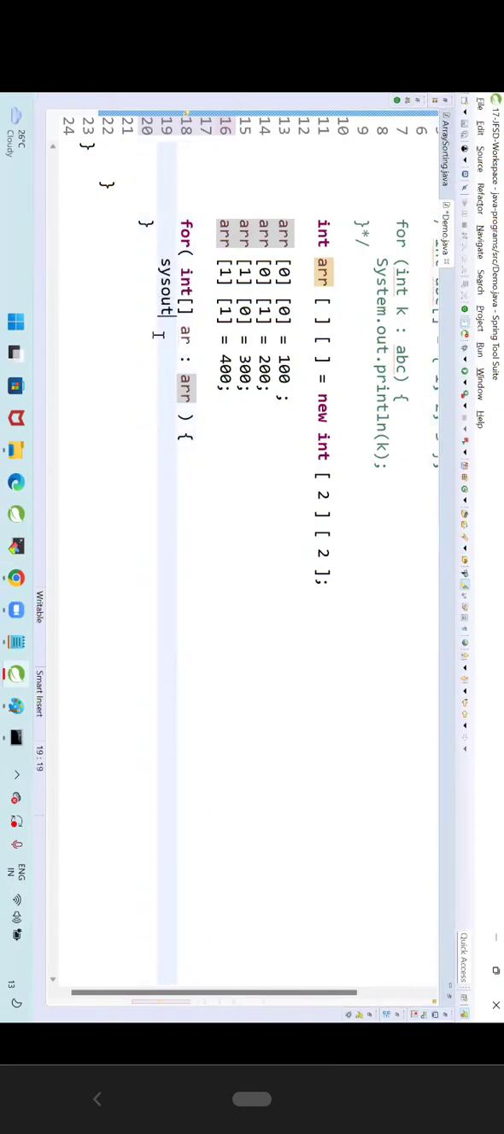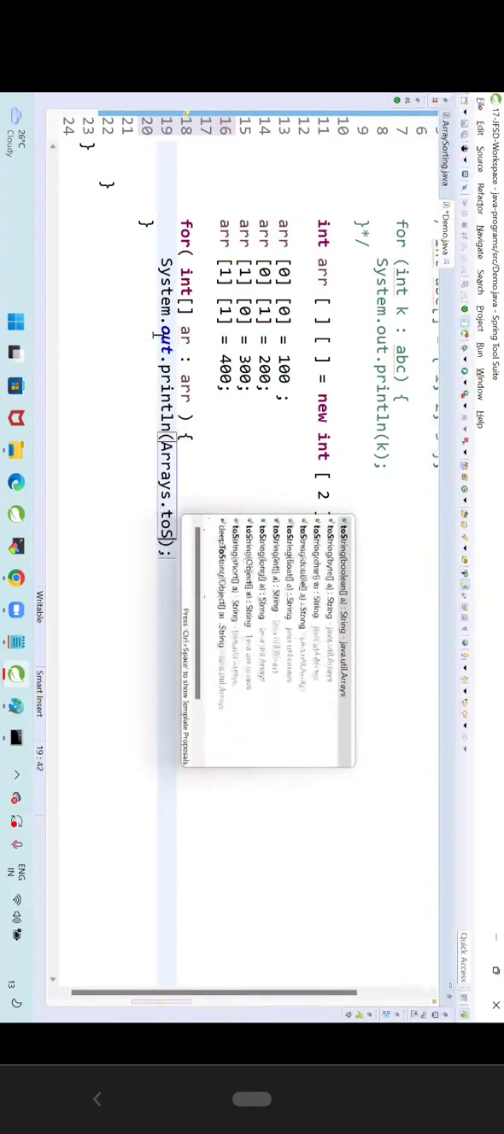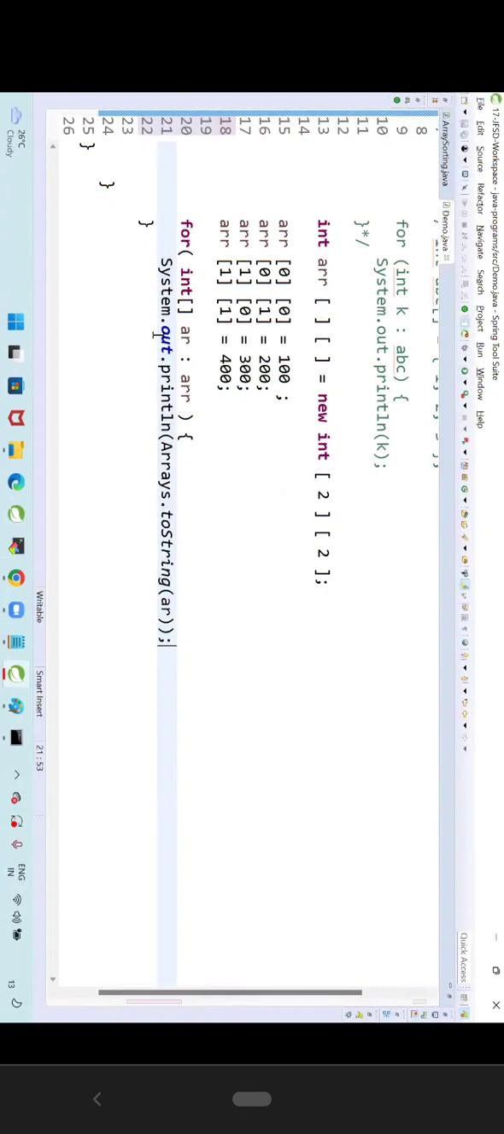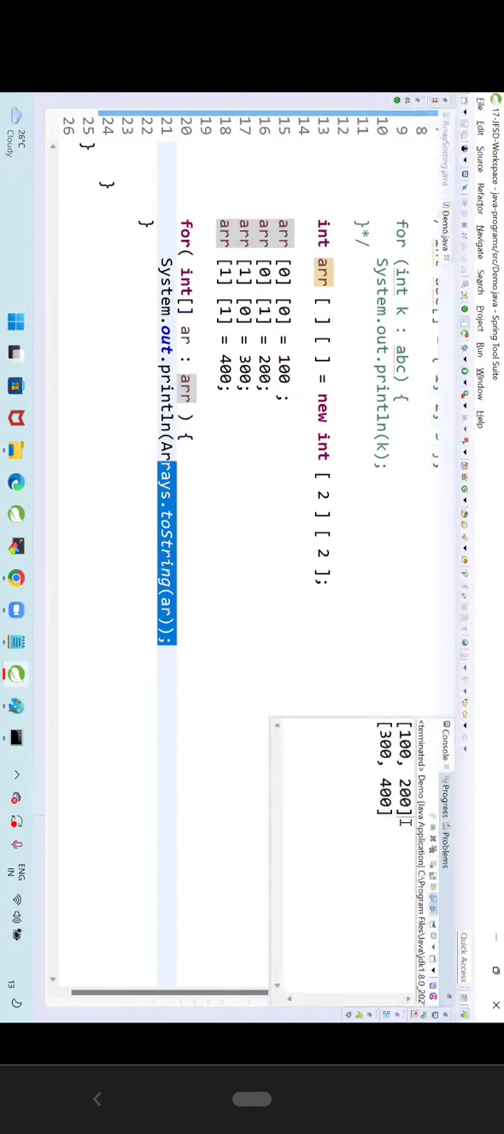Directly, can I do like this? System.out.println Arrays.toString of ARR. Yes or no? What will happen? It will take the first row. That first row will be printed. Run this. Am I able to print it? First row is printed, second row is printed.